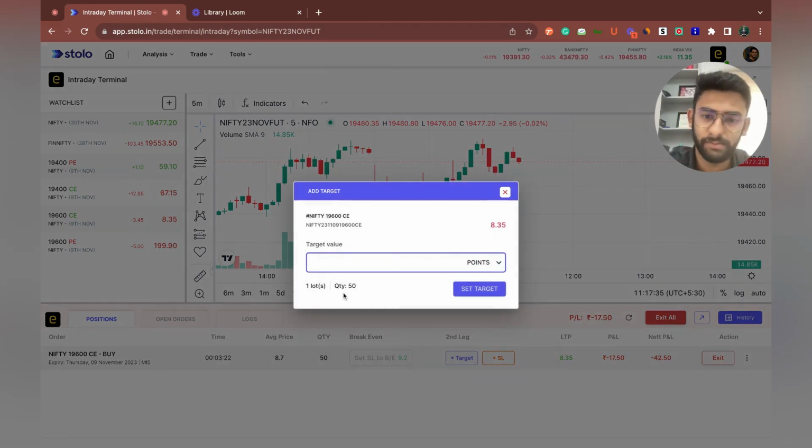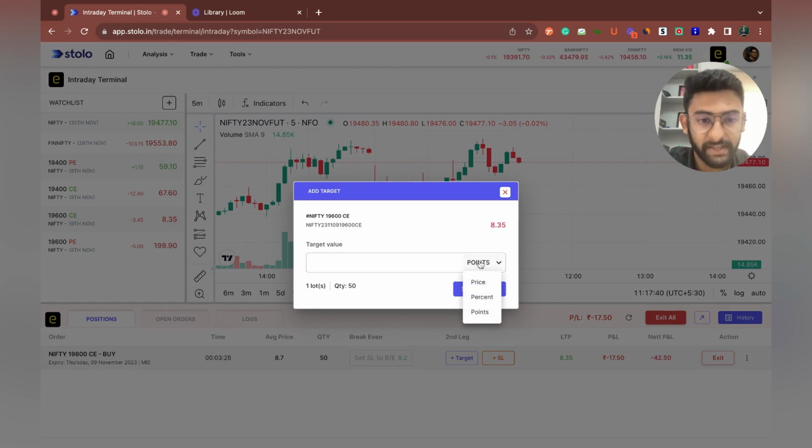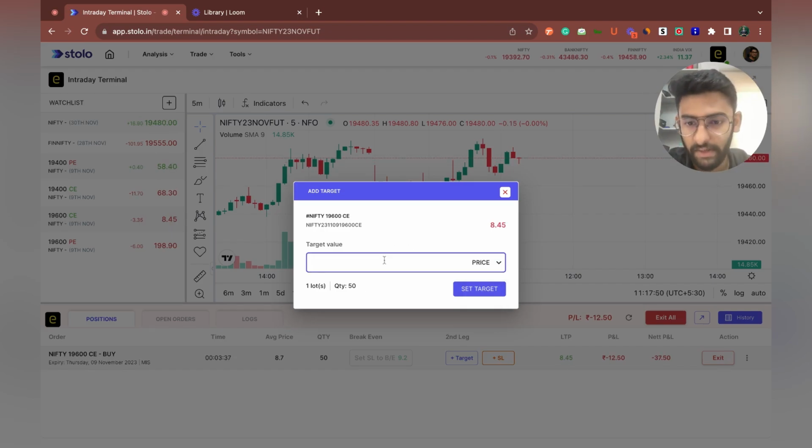So yes, coming to the target order, I can quickly add a target to it, right? On click of target, you have a small window opening where you can add it in terms of three things. You can add it in terms of price, percentage, or points, right? So price, for example, I can take price here. I shall add my average price is 8.7. I will make the target value as 11.7, right? And I can click on set target.